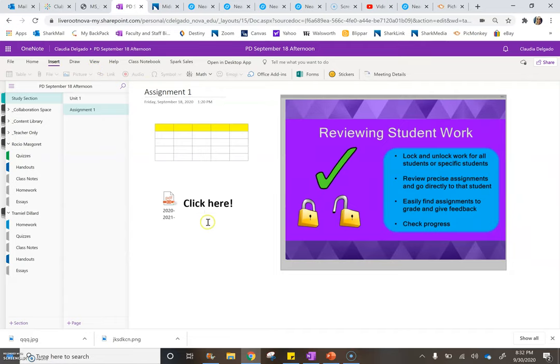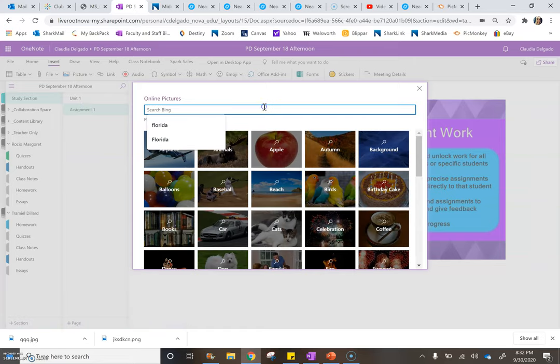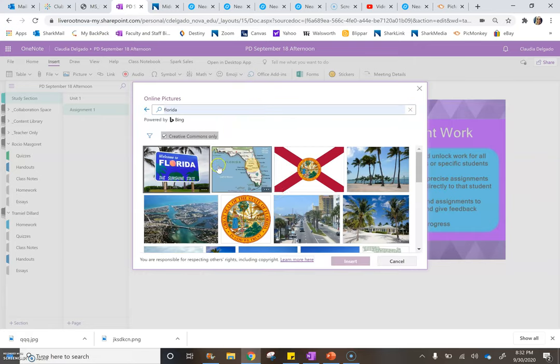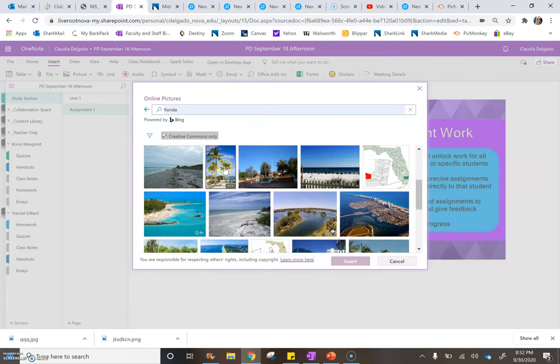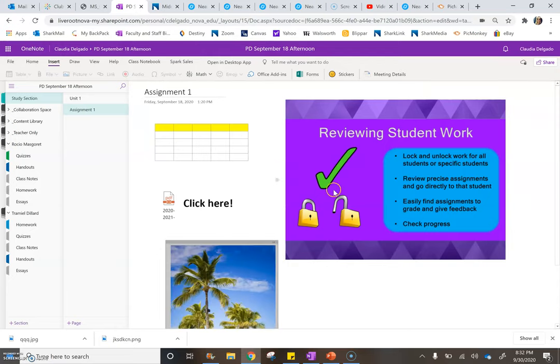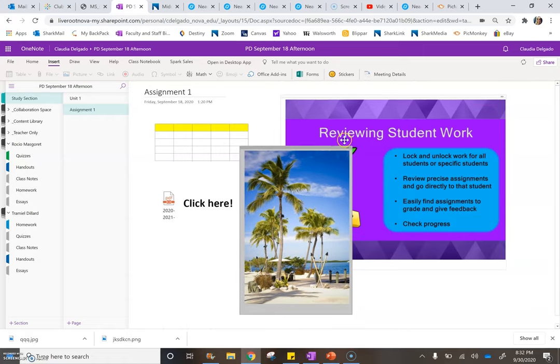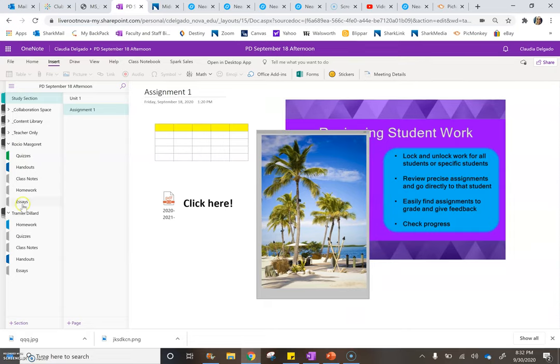I can also insert a picture from online. So if I haven't saved a picture to my computer, I can easily search on here through Bing, and I can type something such as Florida and see what pops up. And then I just click on the image I want and I click insert, and it inserts right here in a little box, and I can move it around and I have a flexible canvas to work with. And I can make it small, or I can overlap it however you would like.